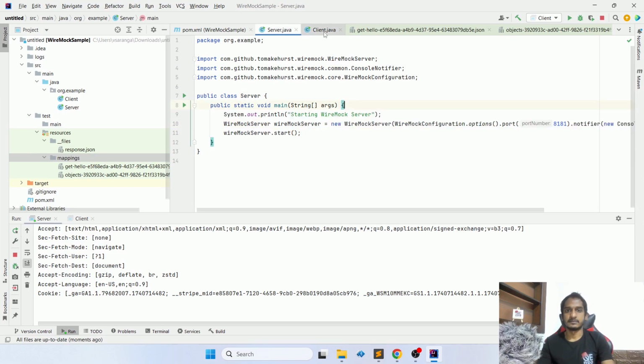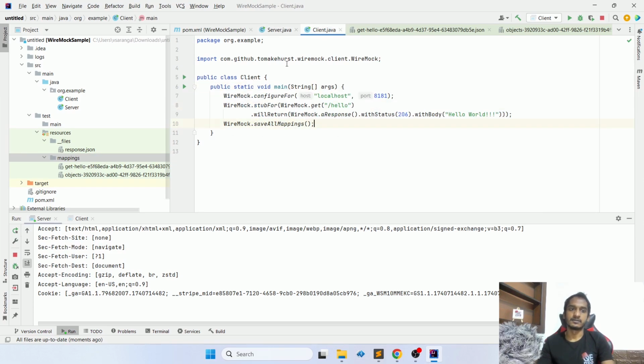So this is the server code and the client code and the mappings and files. So these things are the same as we did with the standalone. And the same way as we discussed last week, you can access all these available different endpoints with the admin API as well. Yeah, I think that's it for today.